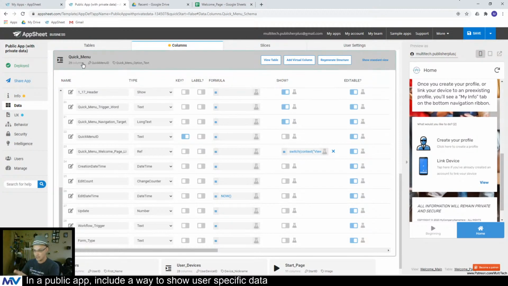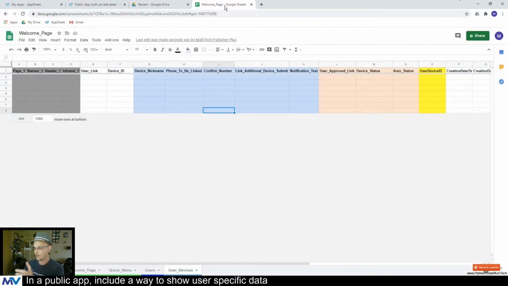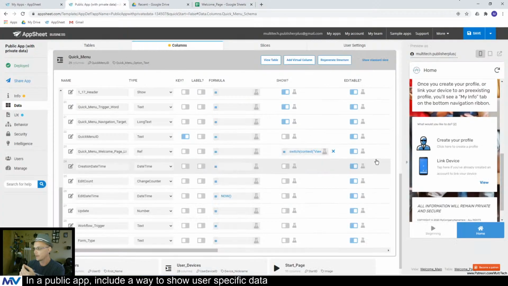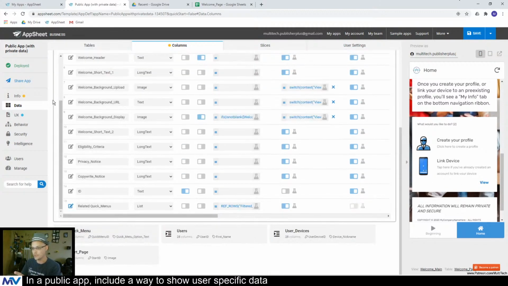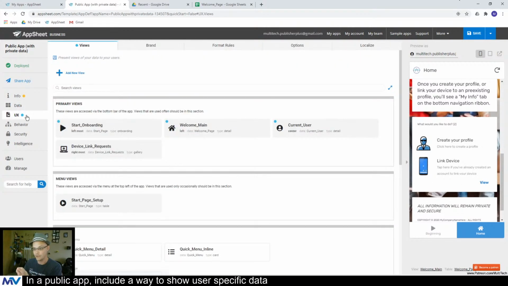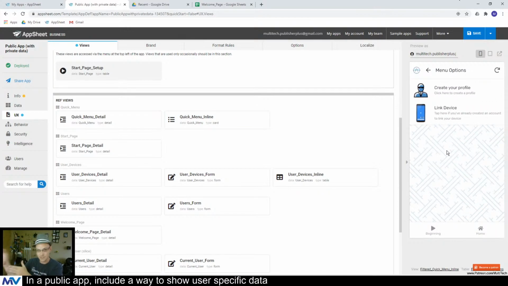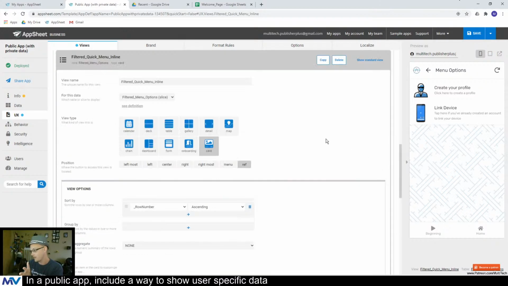If I go to the sheet and show you the quick menu, you can see there are the two options. Then there's an inline view for that table. The quick menu table will have by default an inline view, a quick menu inline. It's not this one because this is on a slice, but it would be that one. So this is just a copy of it specific for this.